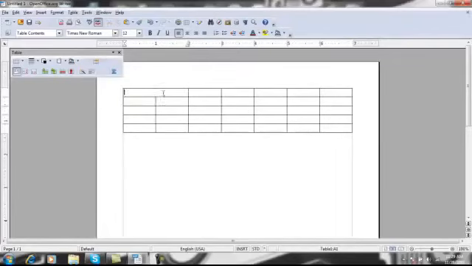But we want to have the whole top row merged into one. So what we'll do is highlight the whole top row and click the merge cells button. And there you go. You have a nice little heading title bar for your table.